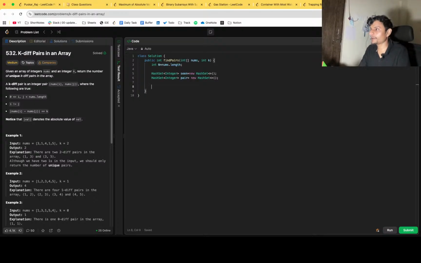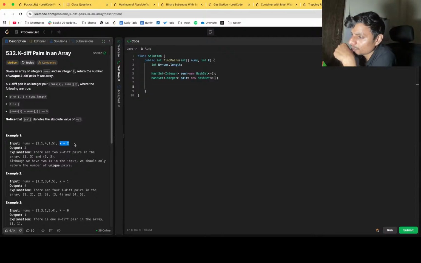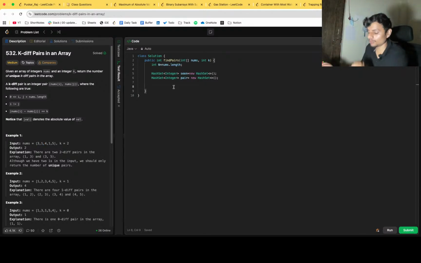Now let's get back to our problem. It says our difference should be 2. So 3 minus 1 could be 2 or 1 minus 3 could be minus 2. Anything is possible. As we have said, nums of i minus nums of j will be k, or nums of j minus nums of i will be k. So we'll be considering both the cases over here for int i equals 0, i less than n, and i plus plus. Not small n, capital N.